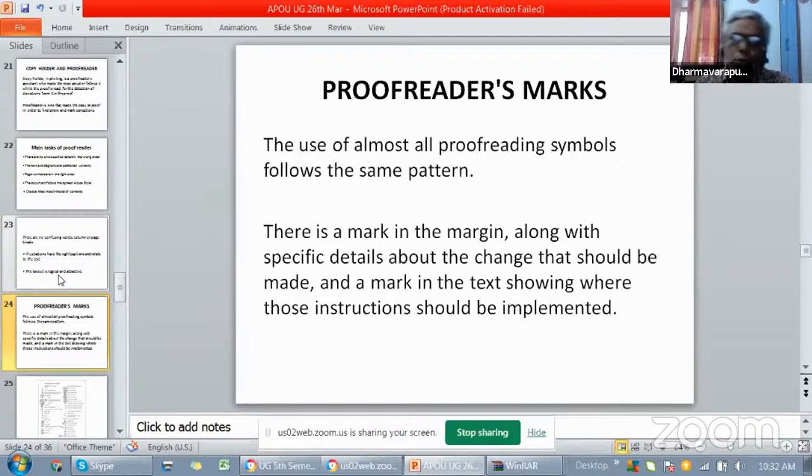So all over the world, proofreading marks are universal in nature. Whether I am using one proofreading mark like delete, the delete symbol or the mark that I use is the same whether I am in New Jersey or New Zealand. So please remember, it is universal all over the world. Anybody should be able to understand the proofreading marks that you have used.